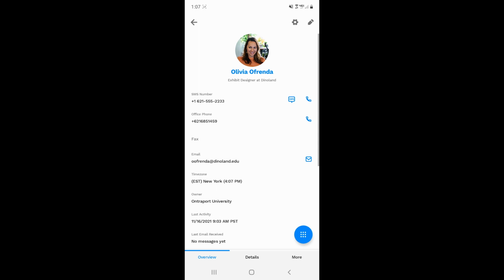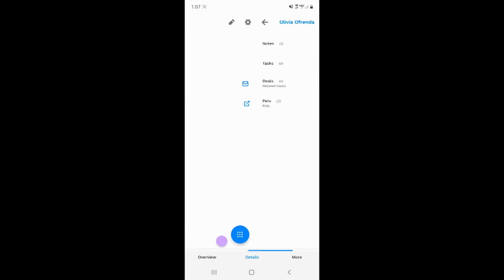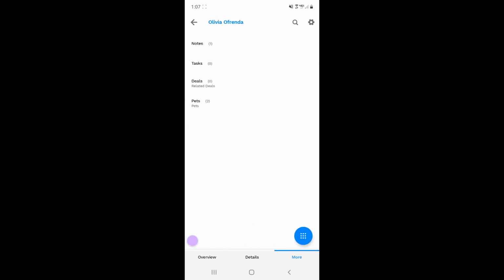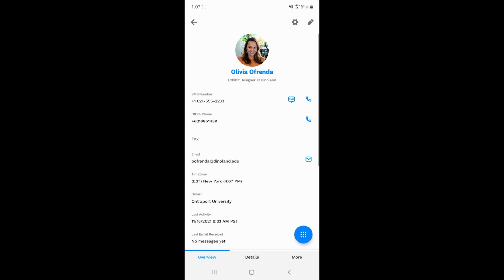In each record, you'll have 3 tabs: Overview, Details, and More. I'll start with the Overview tab. Your Overview tab gives you easy access to the contact information in this record. See this icon next to the email address field?